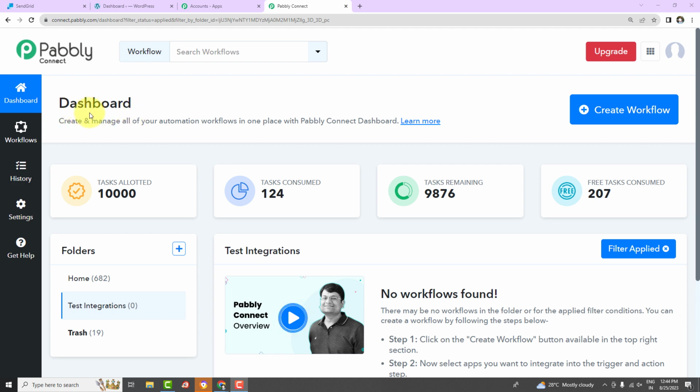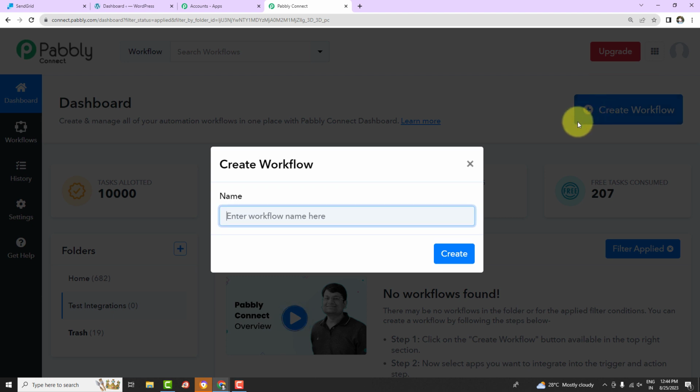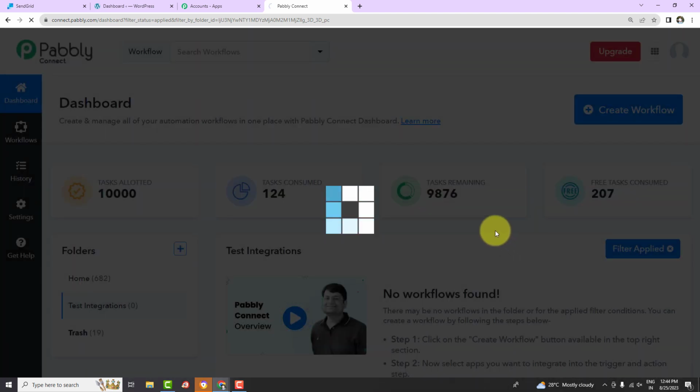Now once you reach the dashboard, on the right hand side there's a tab Create Workflow. Click on this. This dialog box has appeared, and here you have to name your workflow. So you can give any random name. I'm going to name it as per my objective, which is to create SendGrid contact for Elementor Form Submission. Now I'm going to click on Create.